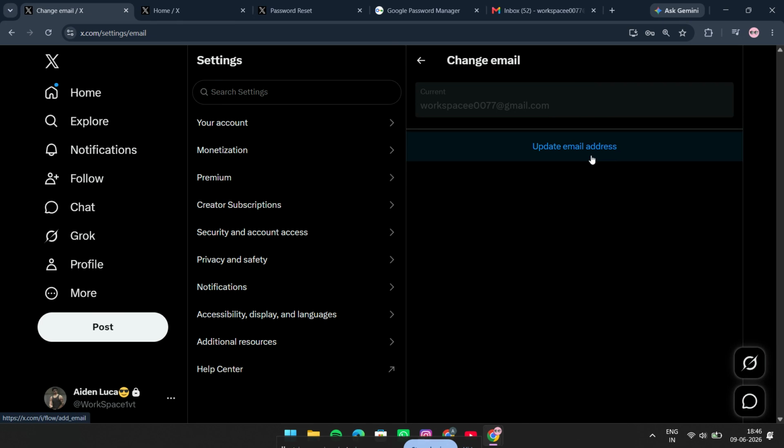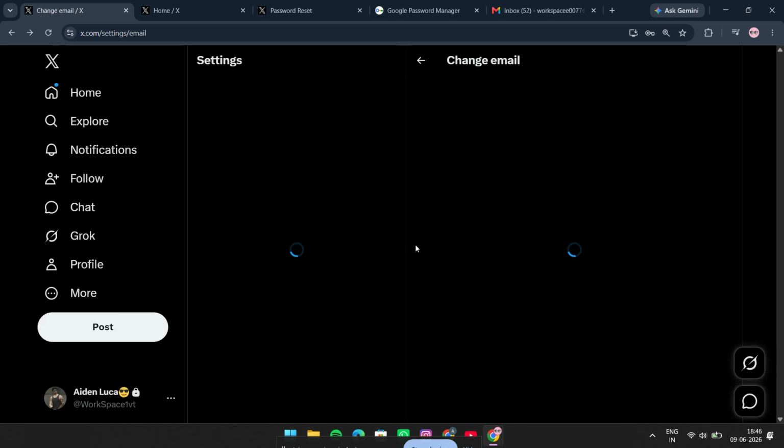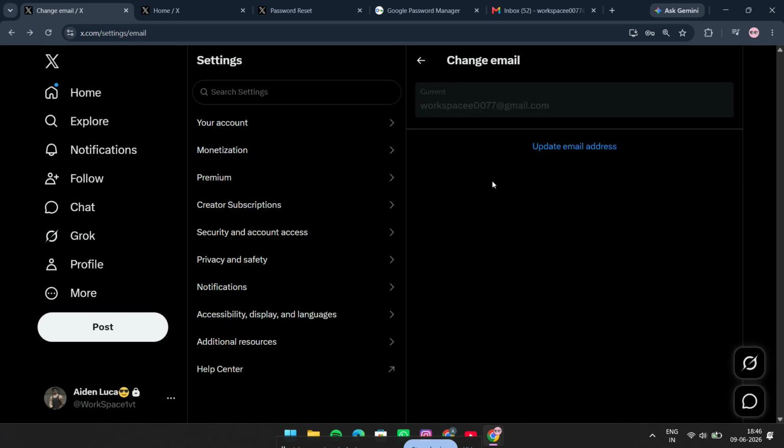Now, instead of trying to remove it completely, type in a new email address that is not a Gmail address. You can use another email provider you have access to, as long as it's valid and active. Then click Save to confirm the change. After you save the new email, X will update your account information and your old Gmail address will no longer be the main email tied to the account. This is the key step if your goal is to get Gmail off your X profile entirely.